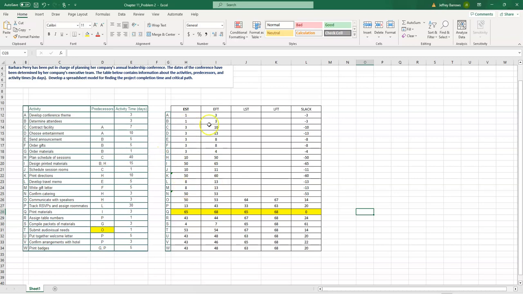In fact, let's find another one here. Let's see. N is not, M is not, L is. So L, we want to be careful with L, right? Since L is a predecessor for activity P. Since P is going to start on day 33, you know that L has to finish on 33, so I'll help you out there.